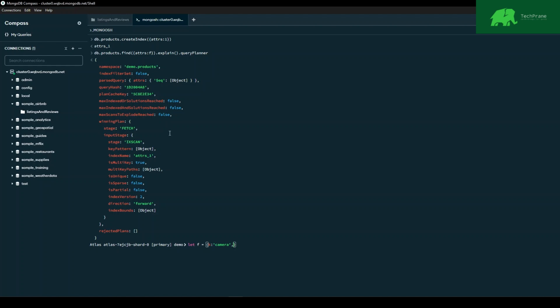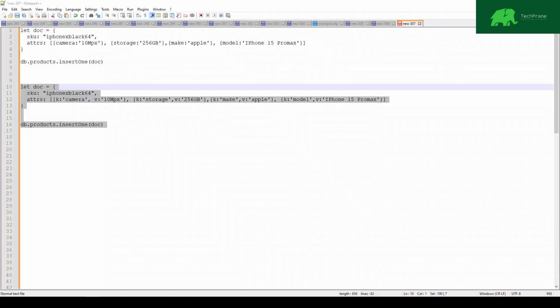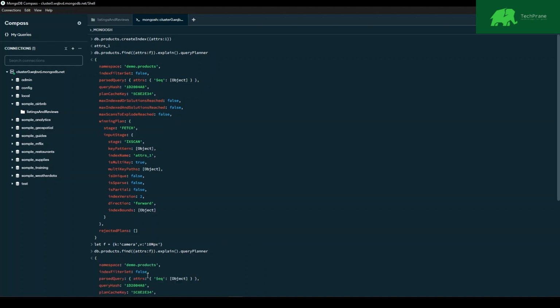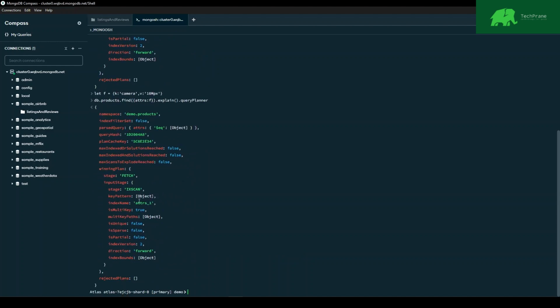So you can see how this pattern allows me to use the same index regardless of the feature that I'm looking for. I think we had a value of something like 10 megapixels. I'll just remind myself what that value was. So it was 10 megapixels. So that's my filter. Let me rerun the query. And as we see here, we're using an index. You can see an index scan stage that's taking advantage of the index that we've just created on the attributes array.